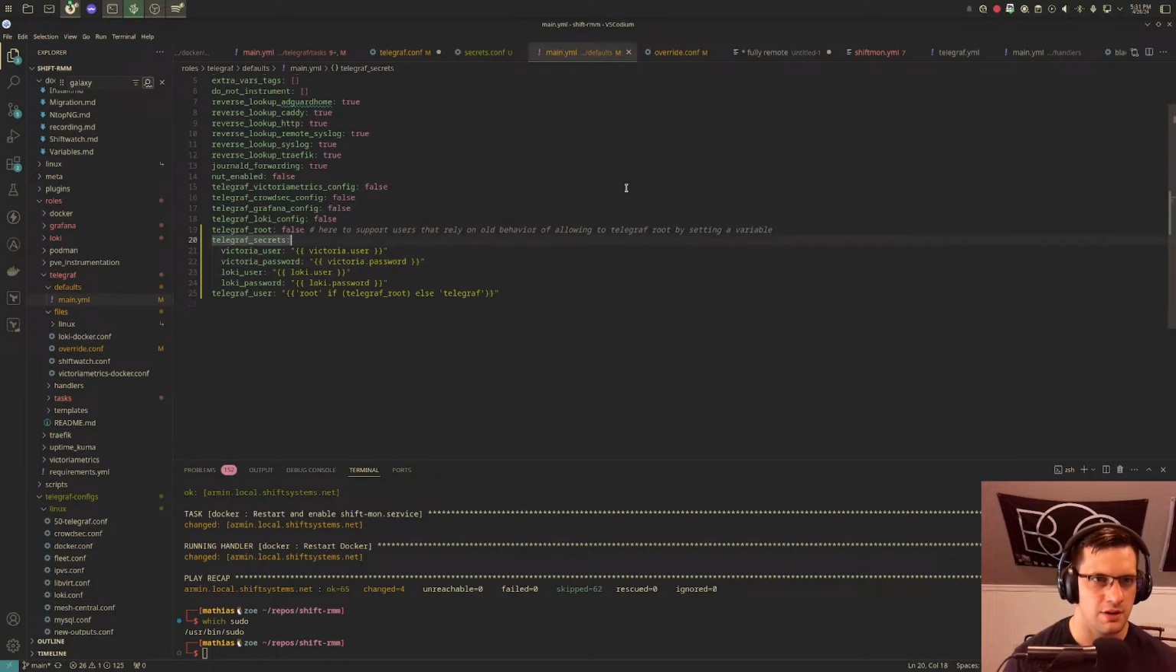So now for secrets, by default, we are going to define the existing Victoria Metrics user and Victoria Metrics password that we were already requiring people to use. And then we're going to iterate over that dictionary so that way we can just do it all in one play. And then the default Telegraf user is going to either be root if Telegraf root is true. By default, it is set to false. And then otherwise, it's going to be Telegraf.